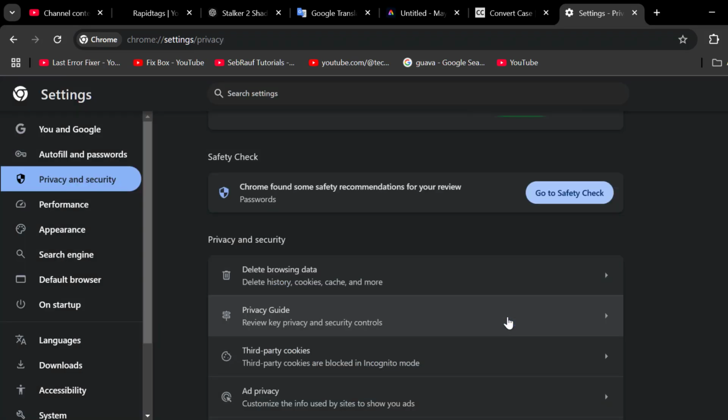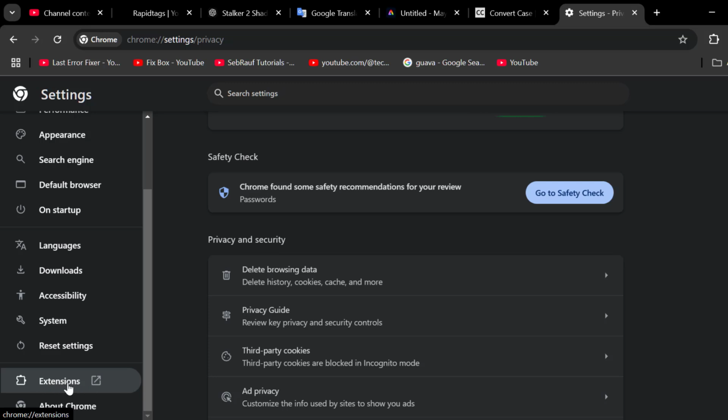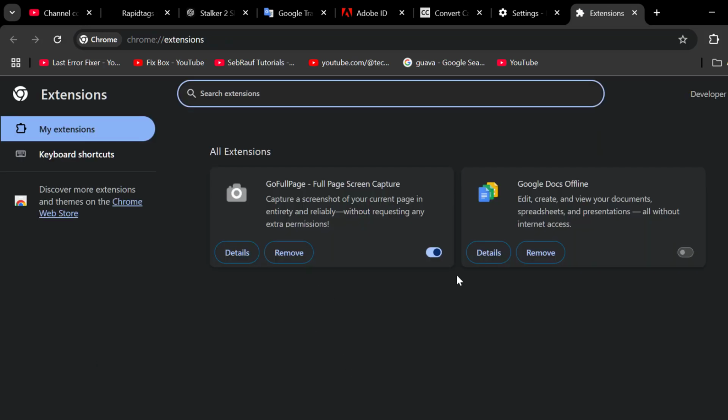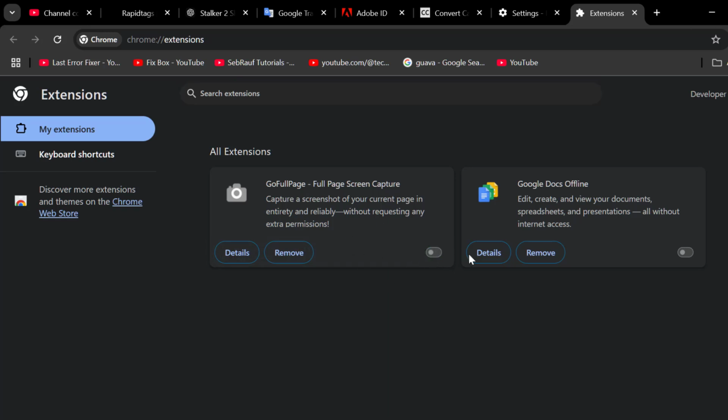Third step, you just need to disable unnecessary extensions. To do this, on left side you just need to scroll down and select extensions. Disable or remove extensions that you no longer need.